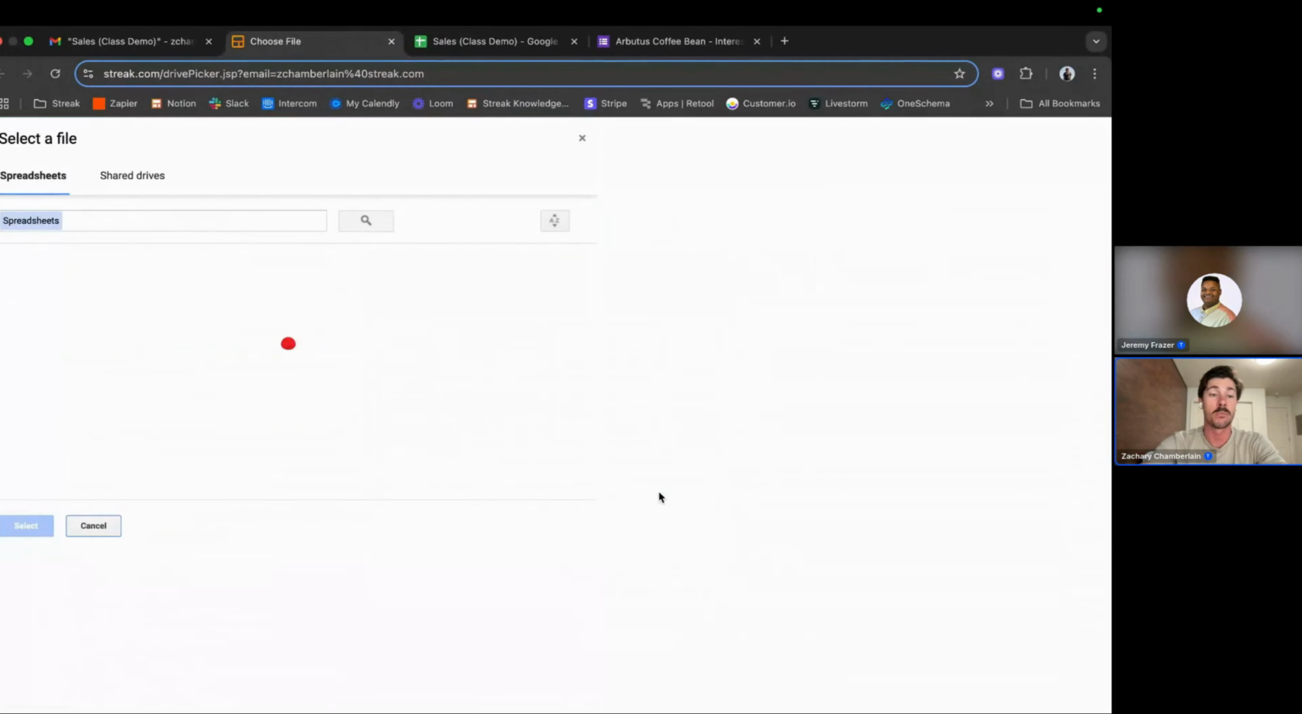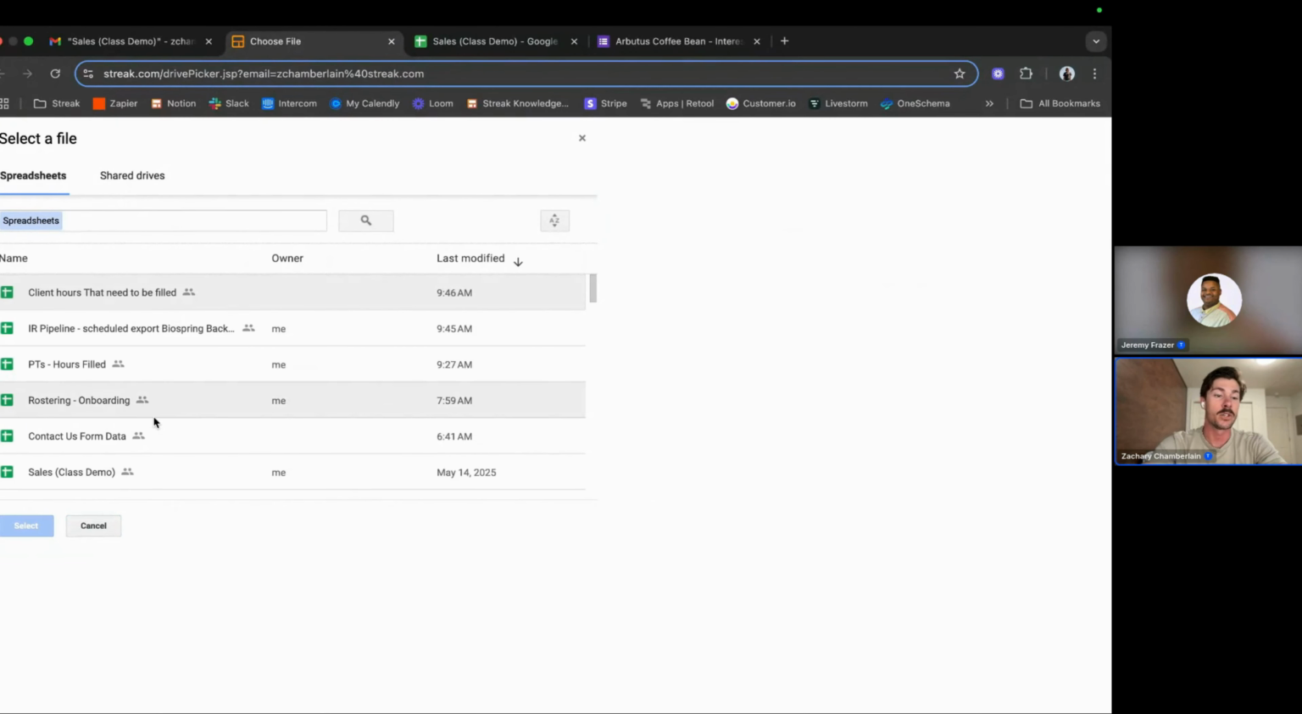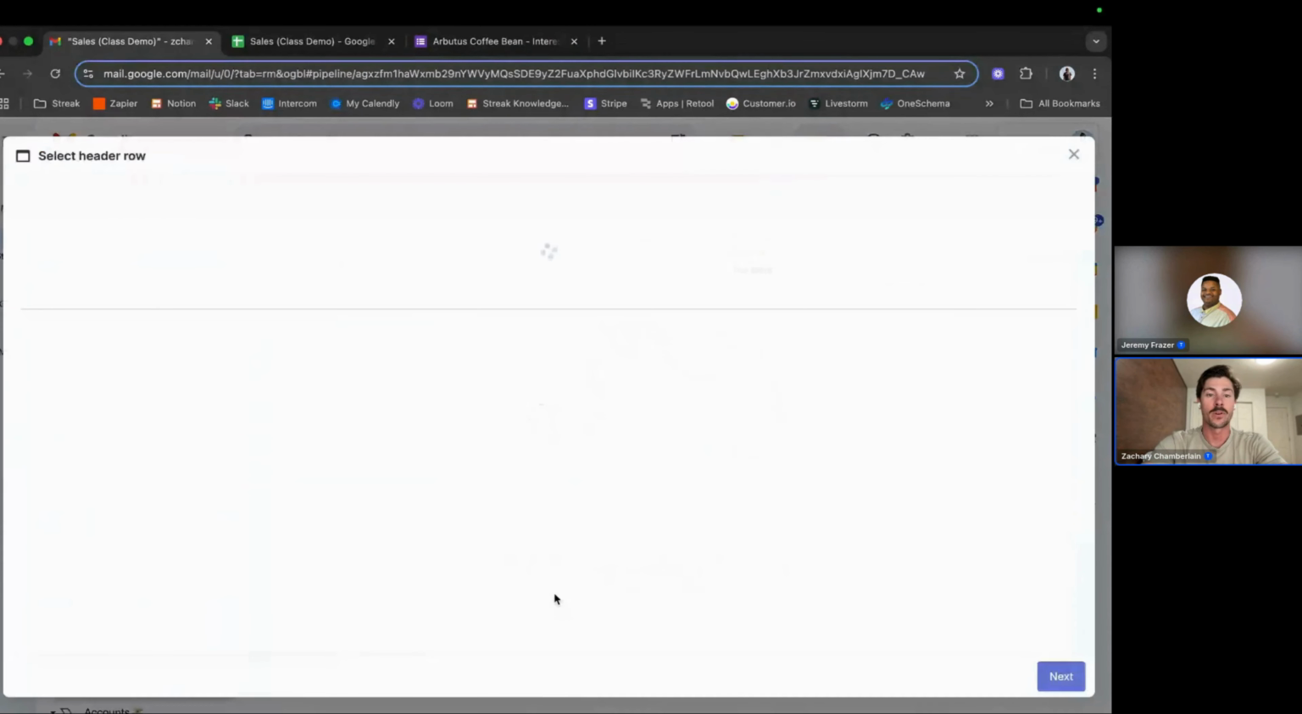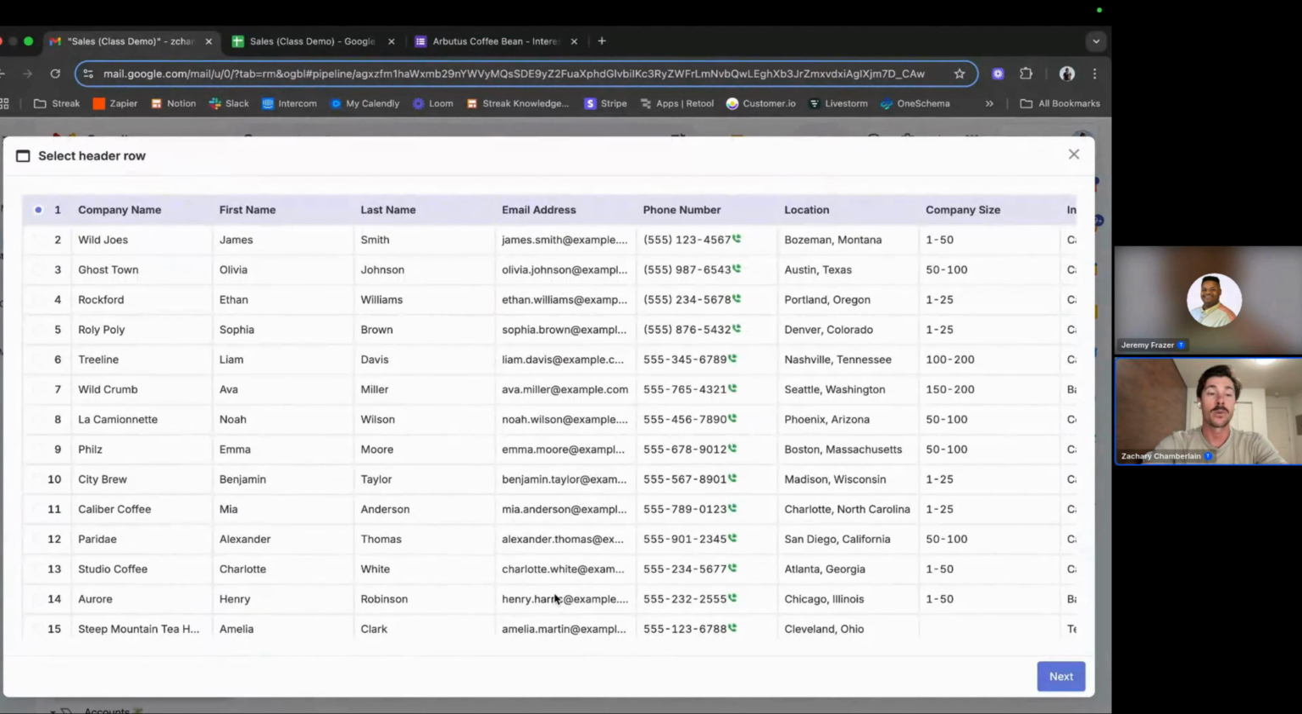and then we can move forward with the import demo. I selected Google Sheets, so I'll be able to select which file I want to import. I'm going to select the sales demo right here. And then it will take you back to your pipeline and prepare for import. The header row is going to be selected by default, so we're going to leave that checked, and then we can move forward with the import.